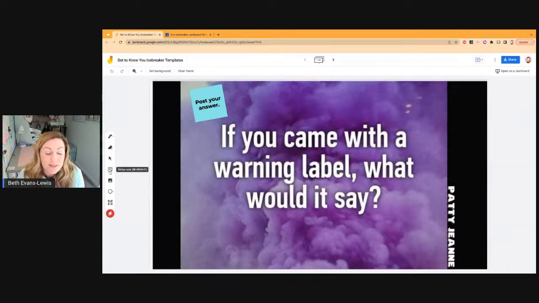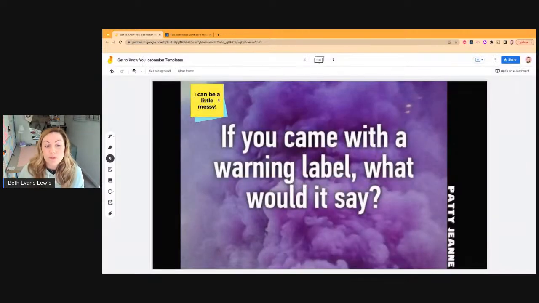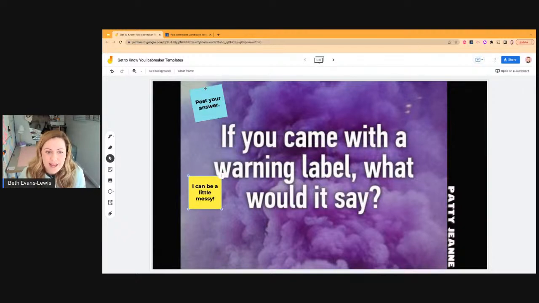For the sticky notes, very simple. You just click to add it. You pop your answer in there. So I could say one warning would be, it can be a little messy. And you can change the color if you want to as well and hit save, and it will pop it onto the board. Now, of course, if your students had accounts within your Google domain, then you will be able to tell who's posted what. So you can move that then.